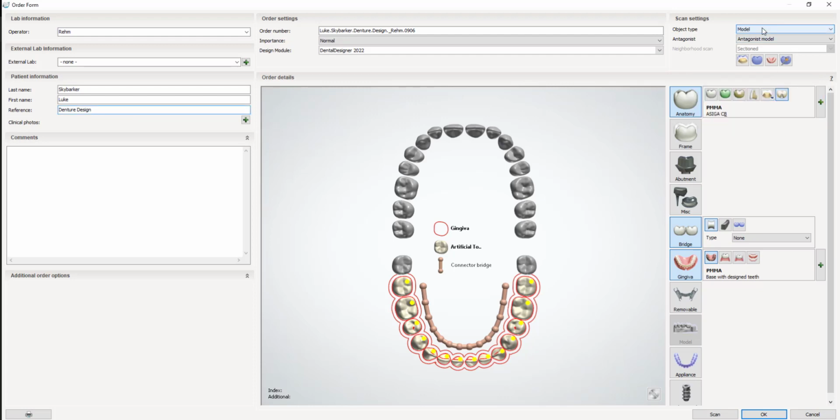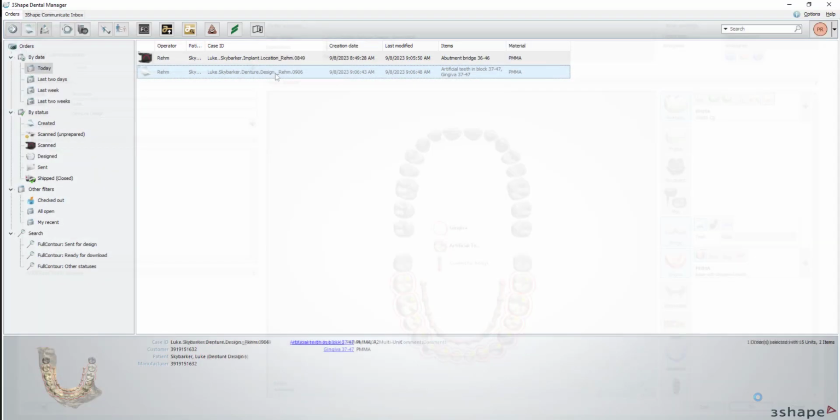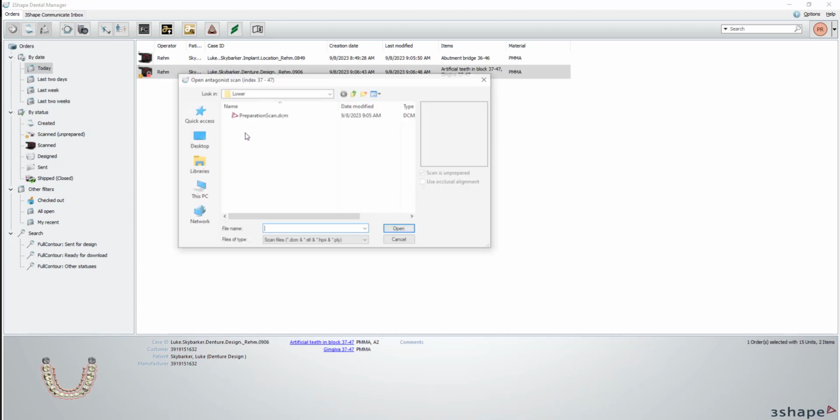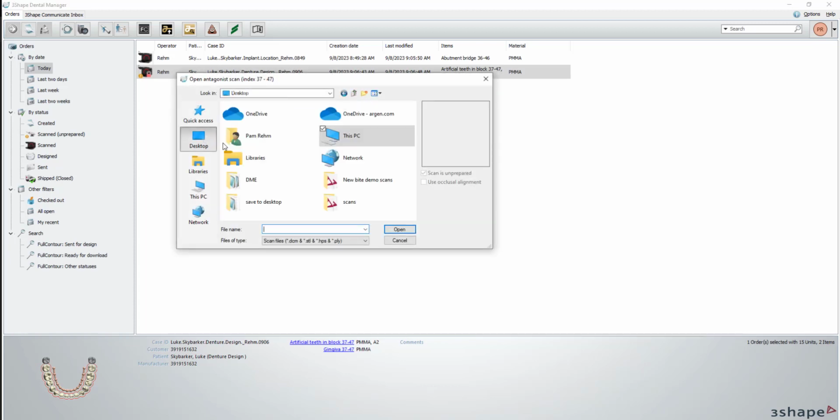And on the top, I'm going to change it to digital impression just so I have the opportunity to clean up this impression a little bit. I'm going to import the scans and I'm going to pull from the previous design, from the previous work order. I want that preparation scan. So right there is that one, because that's going to have the implant locations built into it.